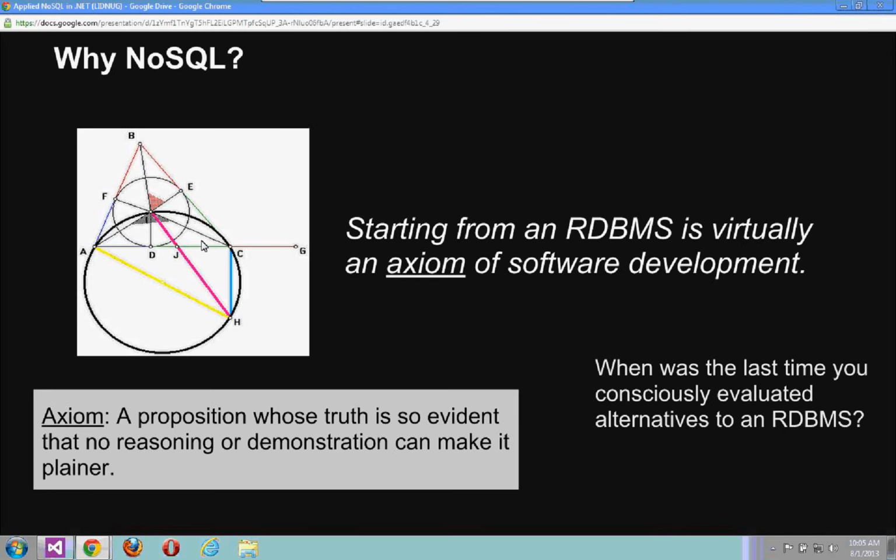Just to really drive that point home, I put the actual definition of axiom here. I chose that word carefully. It's a proposition whose truth is so evident that no reasoning or demonstration of it can make it plainer. It's like you have data, data goes in a database. What's the next question, right? There's no choices here.